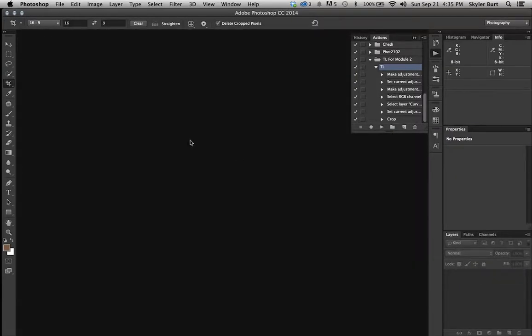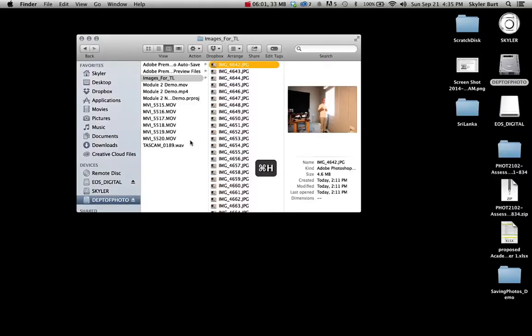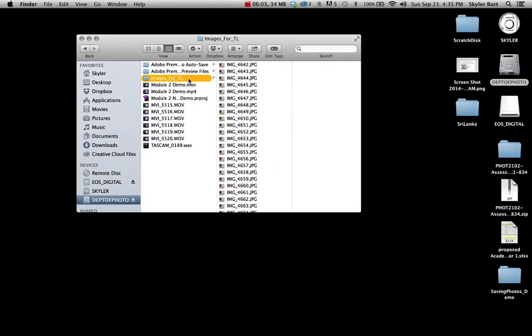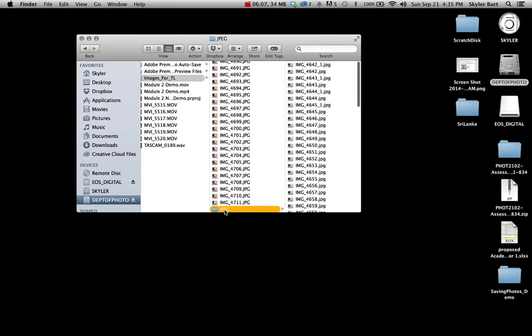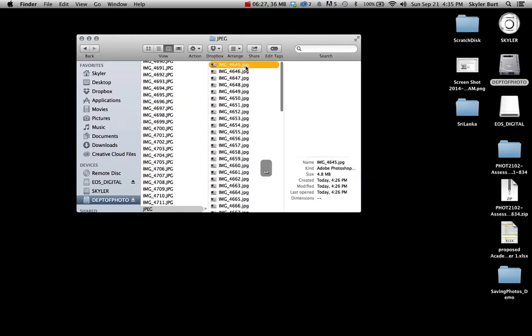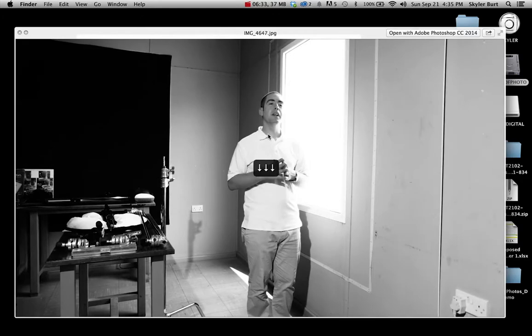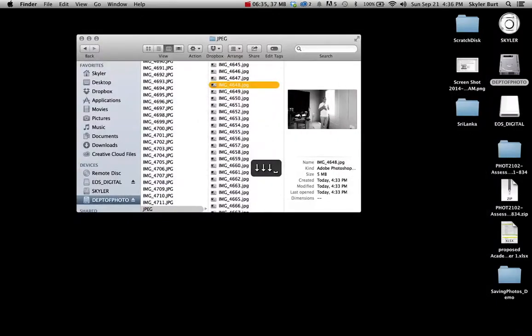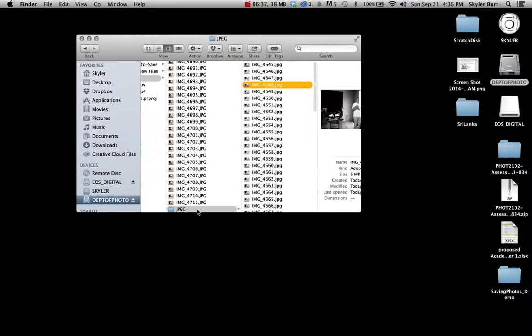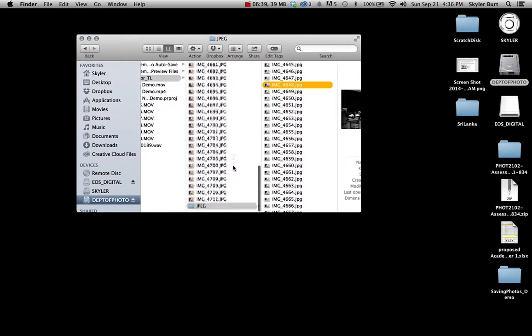Okay, it seems like that script is finished. I'm just going to go ahead and hide Photoshop, and I'm in my image folder now, and inside there should be a new folder titled JPEG with all the images that have been created. And there we go. Now we can see my 16:9 cropped photos that I'm going to be using for my time lapse. Okay, the next step is now to import these into Premiere.